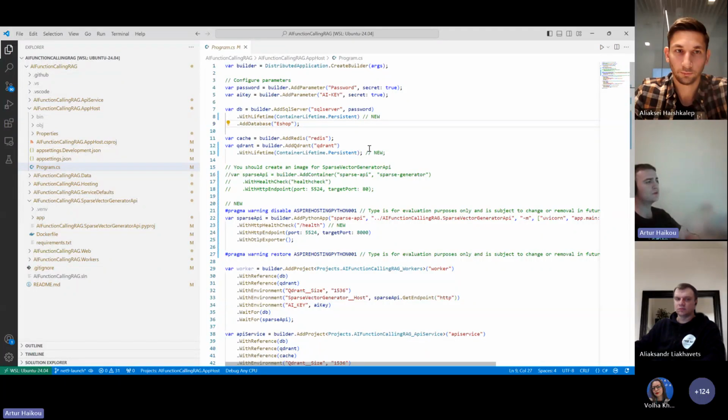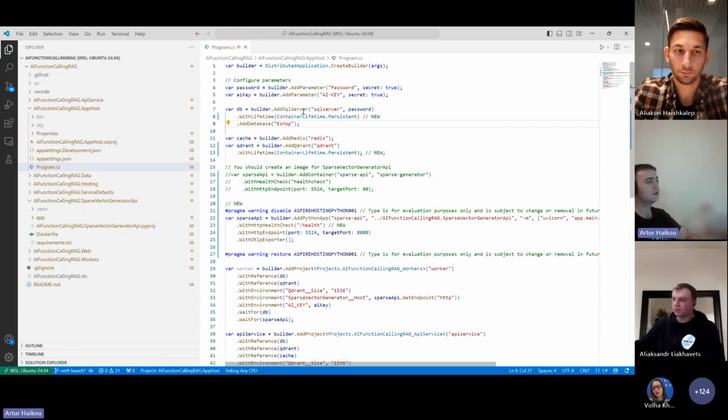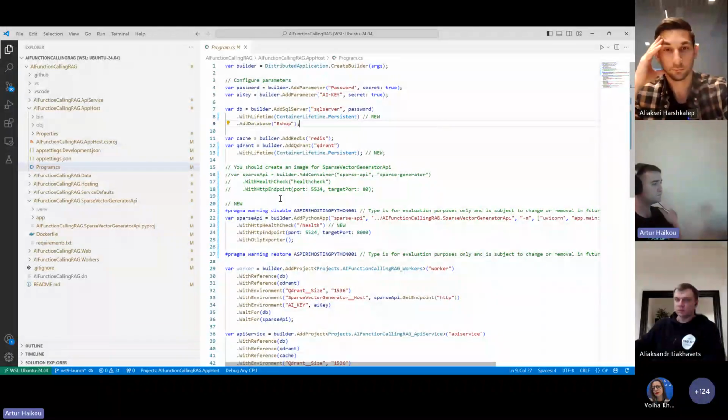It's useful, for instance, if you have a time-consuming operation, such as a seed operation. Instead of seeding the same data to the same containers every time, you can just choose persistent lifetime, and the seeding process will happen only in the first run. For further runs, it will be the same container.